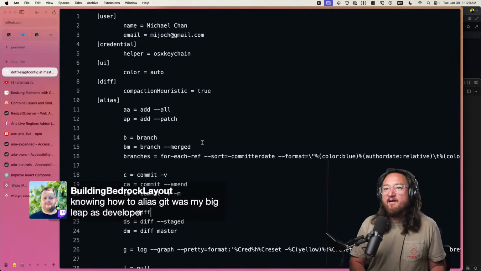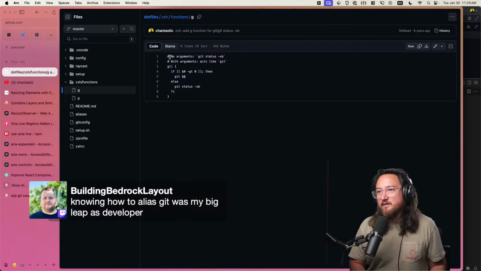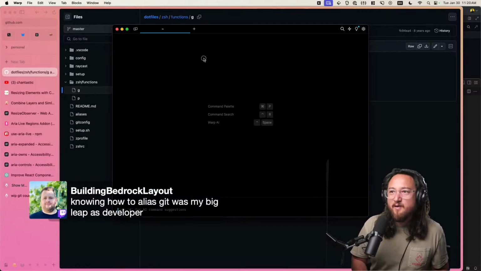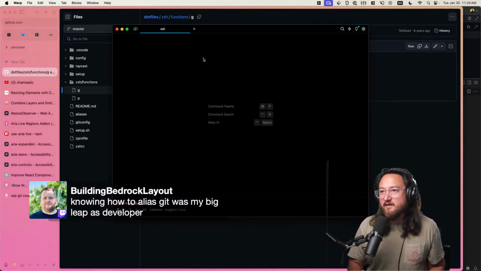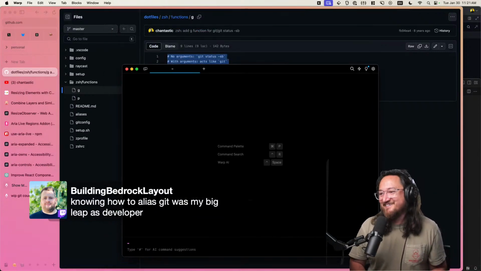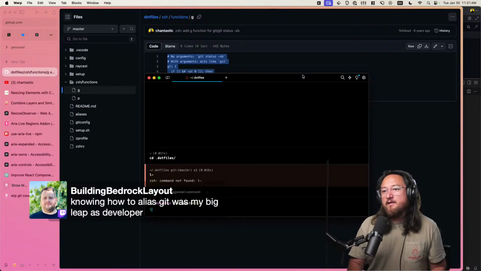Before we go into that, let's see, ZSH functions. I have a G function, which I love. Let's open this up in Warp. I missed an opportunity to use my hyper key. I'm gonna do it. Hyper T, terminal. Yeah. So let's actually just open up these dot files.